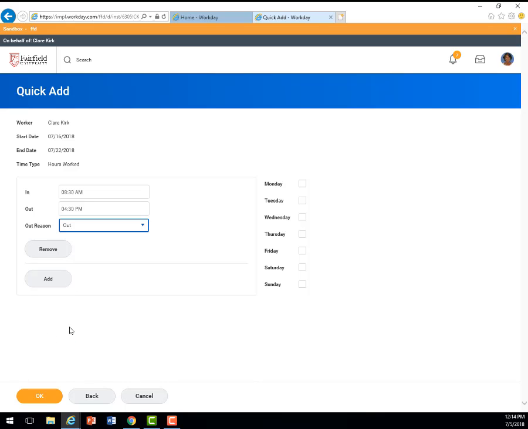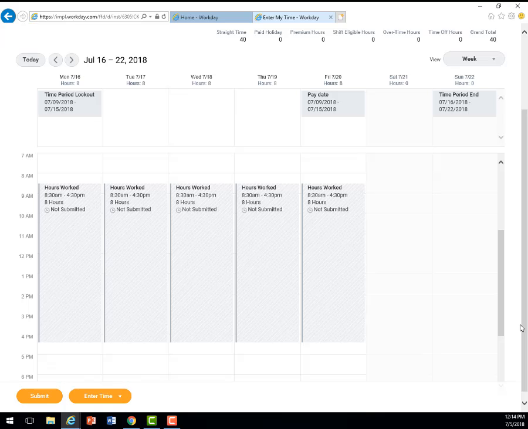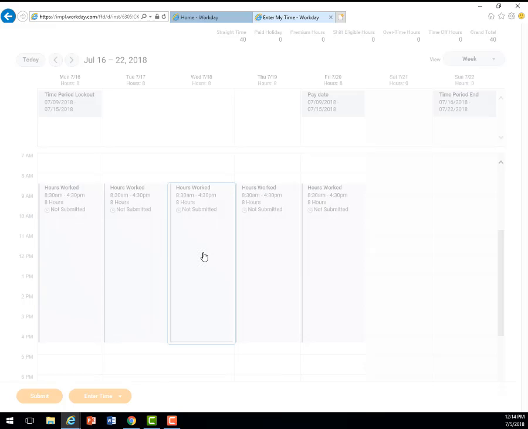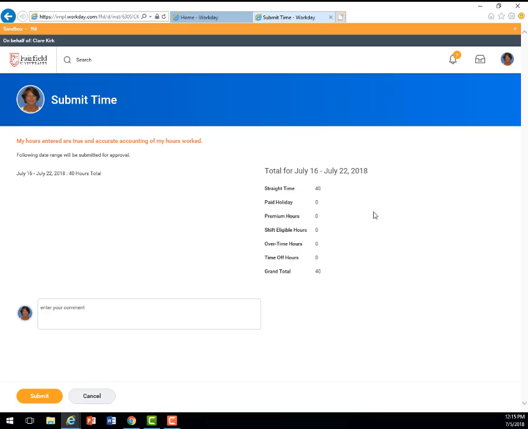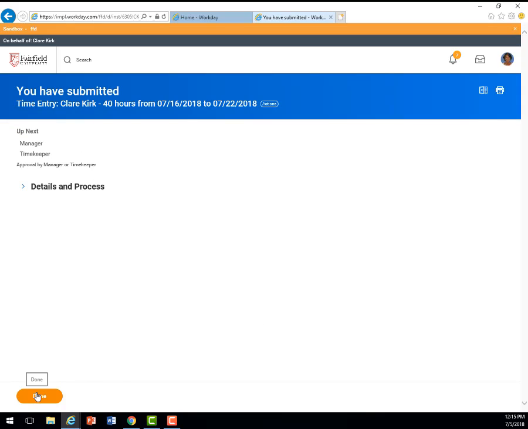If you are paid for lunch, you just need to make one entry. Do not click Add. Click the check boxes for the days of the week for which those hours apply, and then click OK. Workday will populate the days you selected with the hours you entered. You can click any place on a day to make changes for that day. Click Submit once, review your time entry, then click Submit again. Your time will be forwarded automatically to your manager's Workday inbox.